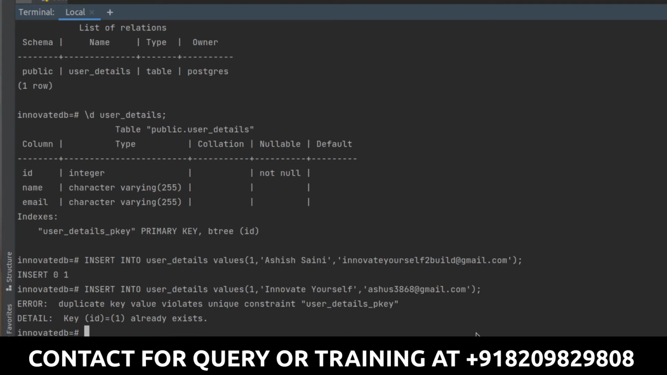So press enter. Now can you see error, duplicate key value violates unique constraint user details p key. That means right now you are trying to add a value for id which already exists. So you cannot add that just because you have made that id a primary key. So this is how you can use the primary key, and this is how the primary key will not allow you to add a duplicate value, right?